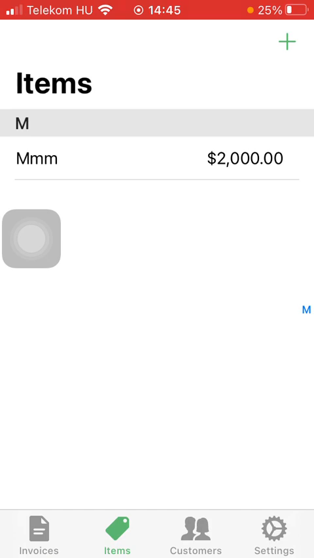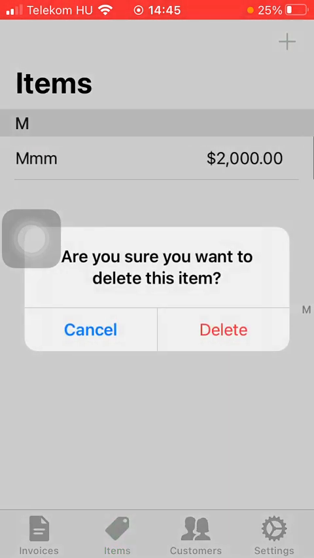So here you can see your new item. If you want to delete it, just slide to the right side and click on the delete button to get rid of it.